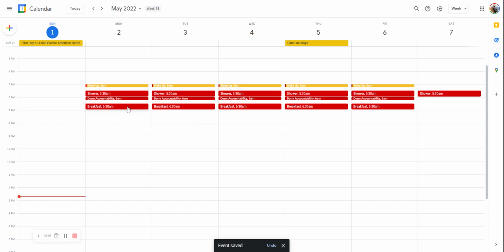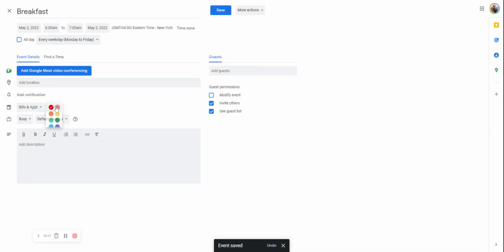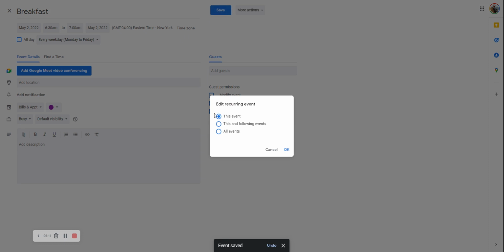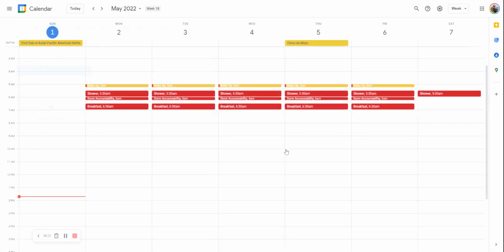So let's say I want to go back. I can just double click it and edit it. I want to give breakfast this grape color. Save. And if you go back into edit, is it just one, or do you want to do this event and all that follows, or all events? So I'll put all events. This is going to change the color that way. I can kind of see a difference.